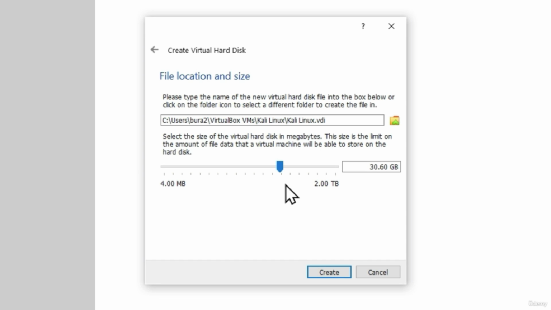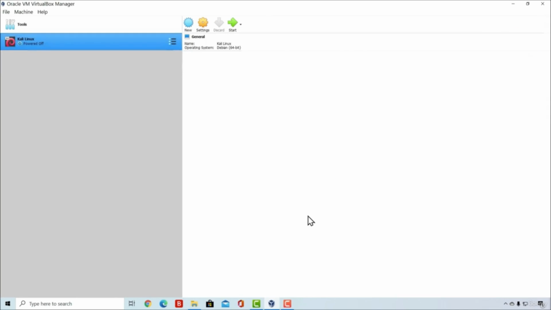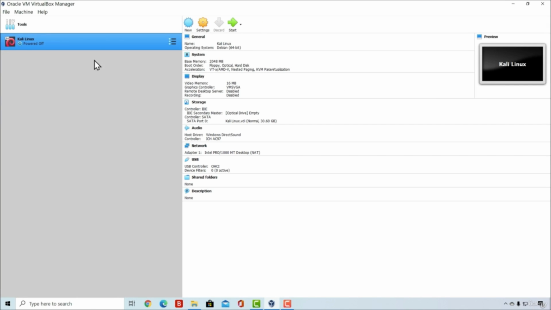Just keep in mind that you might be using this machine later on, even after this course, and you might be downloading more and more files, so if you can, make sure to give it more than it is recommended. Once you select your hard disk size, you want to click on Create. And this will create our virtual machine.